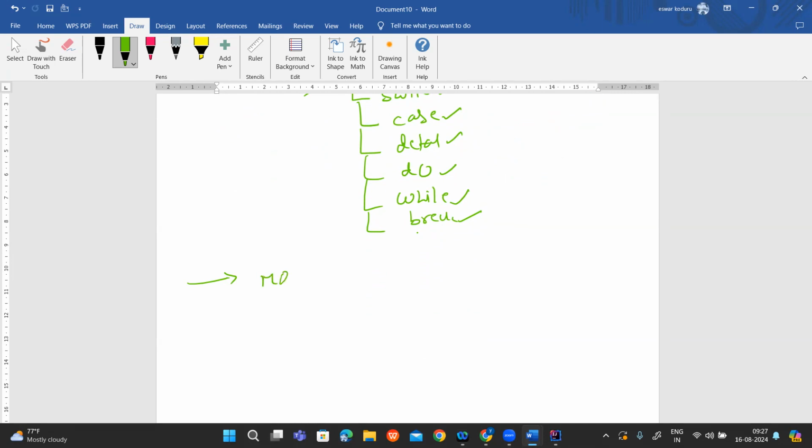After that, modifiers. Already we talked about public, private, protected. Default is not there; it will be the default if you're not giving anything. Next, static, final, and abstract. While writing an abstract class, you're writing abstract.